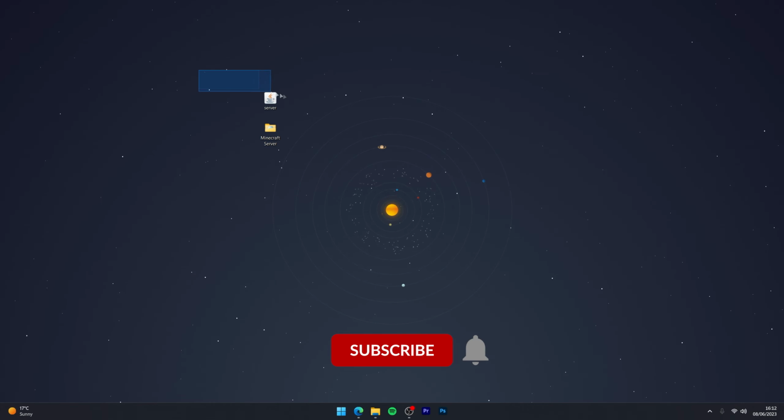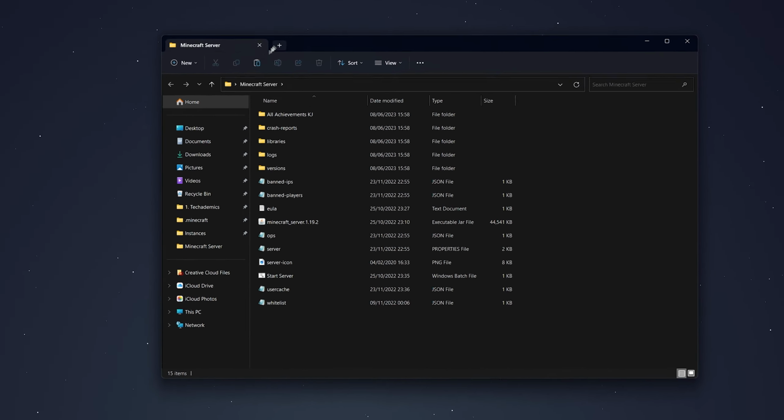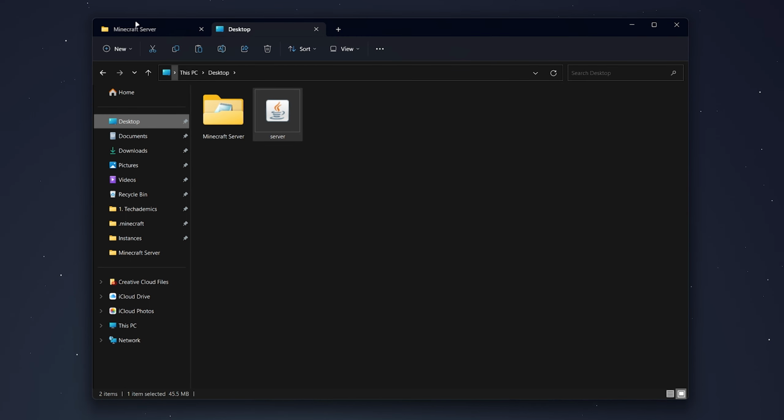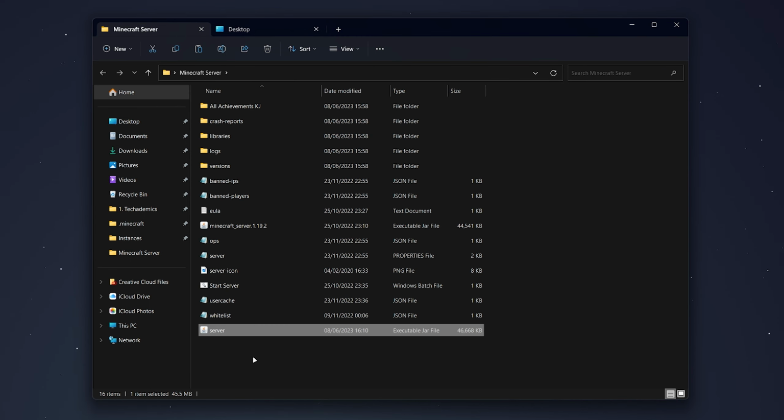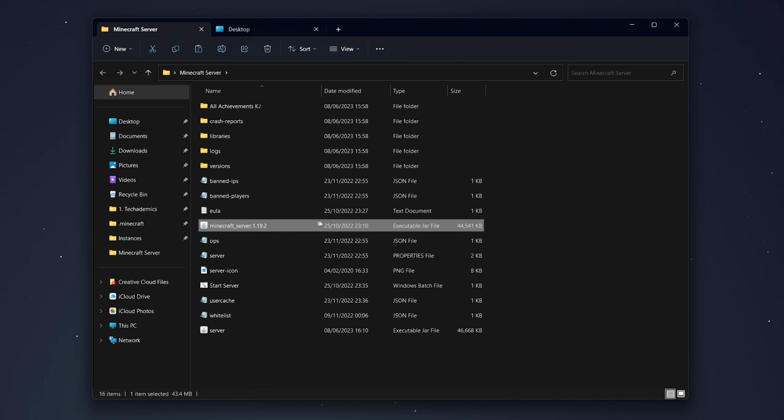Now we've got our new updated server program, we just need to replace the old one. To do this, we just need to open our Minecraft server folder, and you just want to drag and drop the new server program into the Minecraft server folder. As you can see, we've got our new program here and our old program here. All we need to do now is just delete the old program.